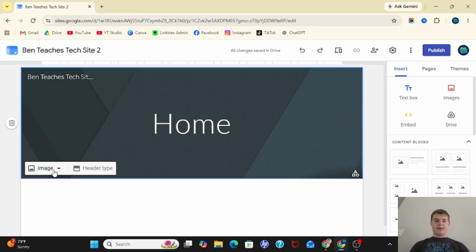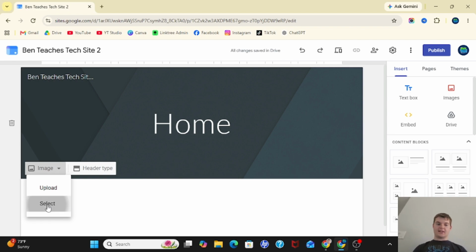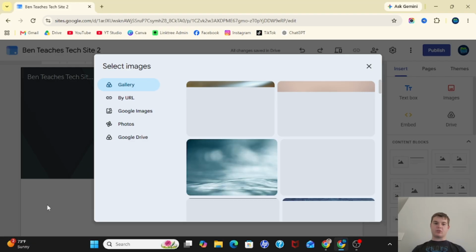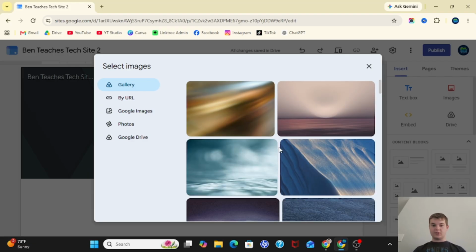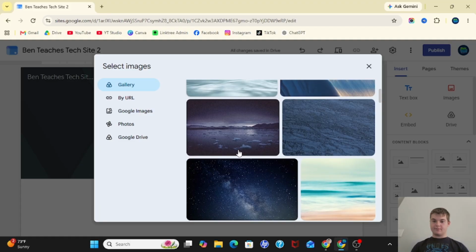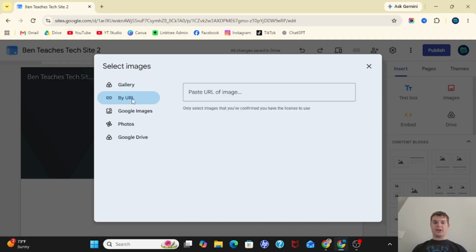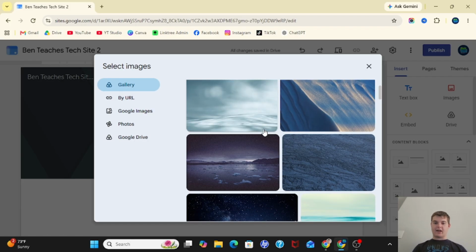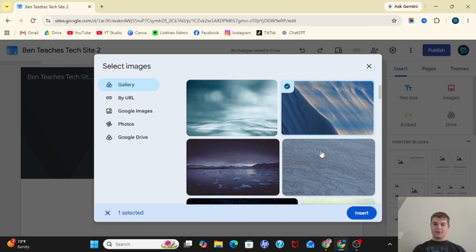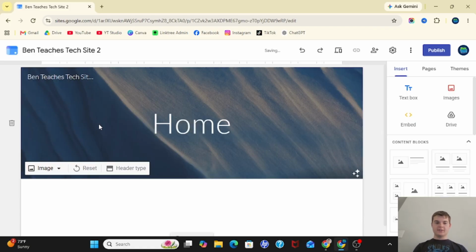Now you can choose an image. So you can upload an image from your computer, or you can select an image. These are preset images that Google has given you access to use in their gallery. You can also do it by URL and get a URL of an image online, Google Images, photos, and then also you can get something from Google Drive as well. But I'm just going to do a basic gallery one, so we'll just pick this one for example and click insert. And you can see it will automatically put it in for you.